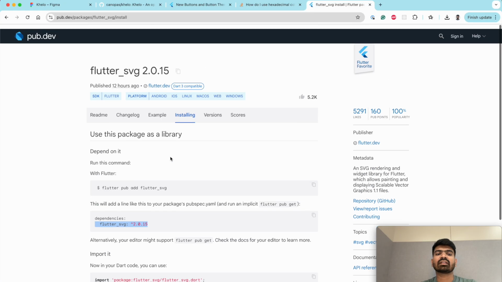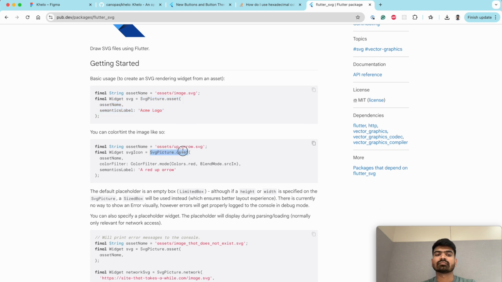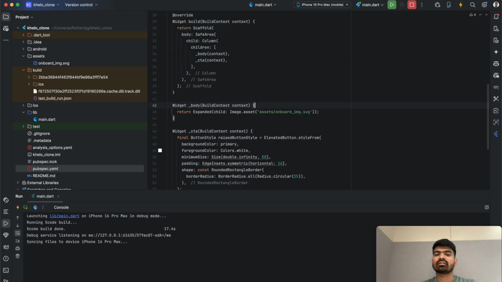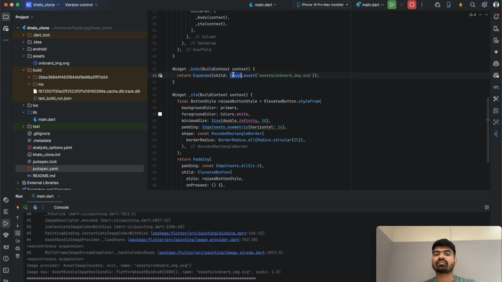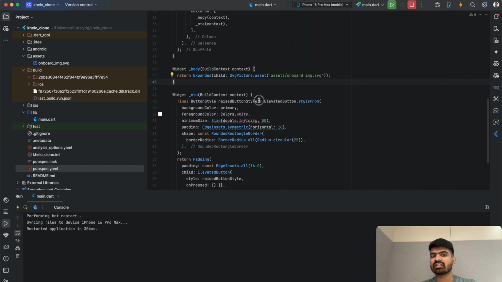And now let's see how we can actually use this. So svg picture.asset, and that's it. I think it's really simple. Let's try to use that. Here, instead of image.asset, we'll need to use svgpicture.asset and then the path. Okay. Now as you can see, it's here and it's looking good. But you see some space here, right? That's, I think, not something we expected.